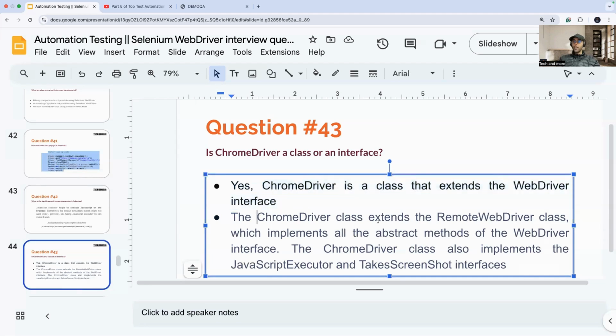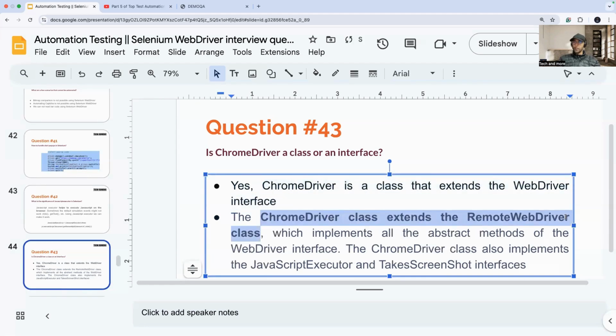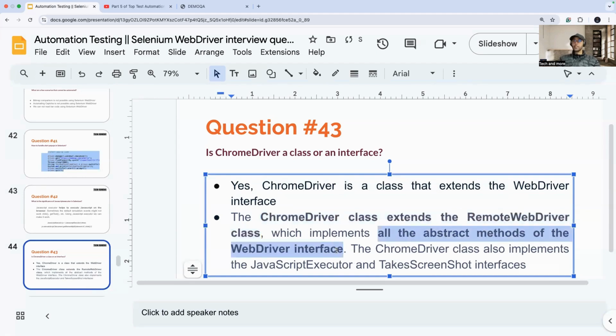The Chrome driver class extends the remote WebDriver class. This is important, which implements all the abstract methods of the WebDriver interface. For example, the different methods that you use, .click, send keys, .get, all of them are already in the remote WebDriver class. And then Chrome driver extends it, right? So next time someone questions you, you say simply, Chrome driver is a class that extends the WebDriver interface. That's all. If you're able to answer this one line, I think you're good to go.